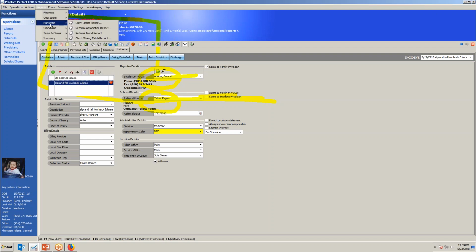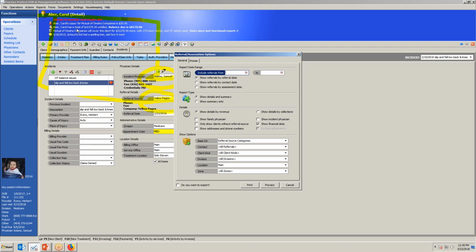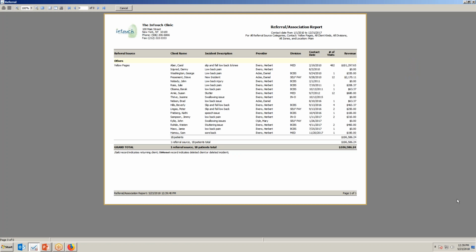Under our marketing reports, for example, there are two I'm going to take a look at. Number one is the referral association report. I want to see maybe everything from the Yellow Pages for a given period of time. We'll go back in time here, to 12/31, maybe into last year. What this is going to show us is all the patients that we received from the Yellow Pages. I ran it for a very broad period of time. Well, we made $106,000 from the Yellow Pages, but again, going back a very, very long time.